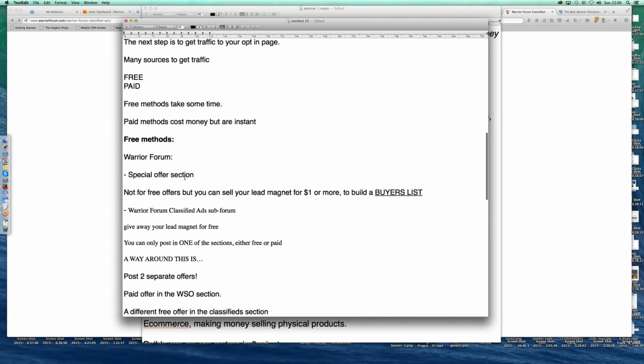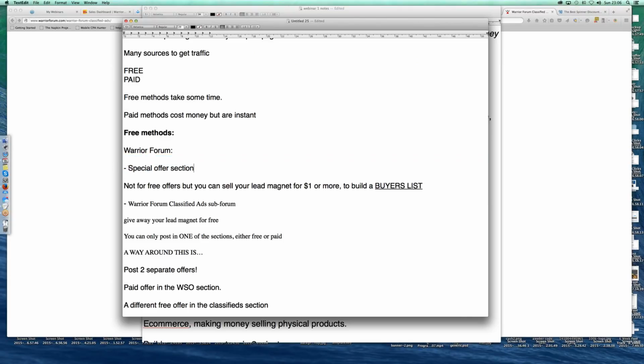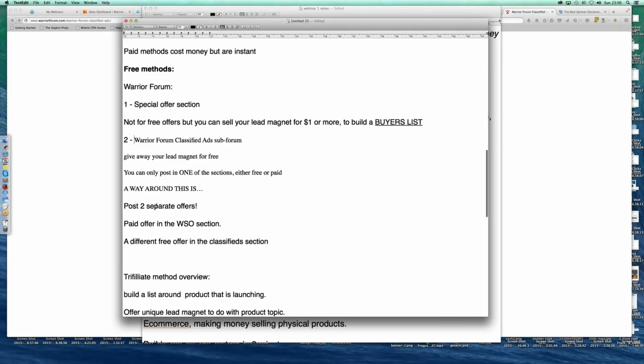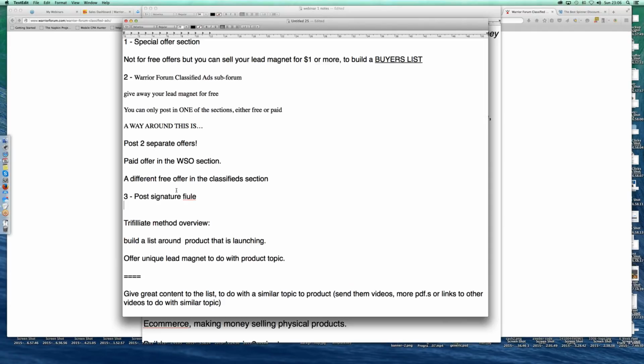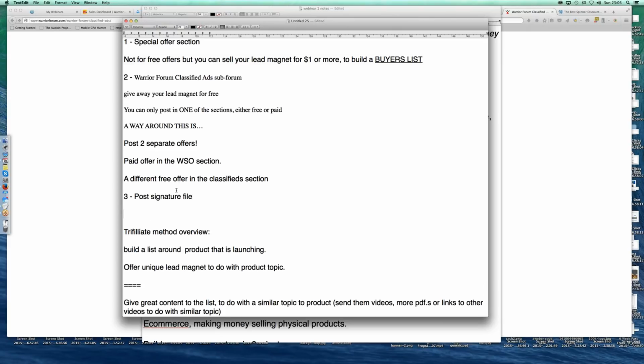So let's see here. So we've got the special offer section. I need to clean this up a bit. It's a bit messy. So classic special offer section, free section, post two separate offers. Okay, three, your signature file. Does everyone know what a signature file is? No. Okay, cool.